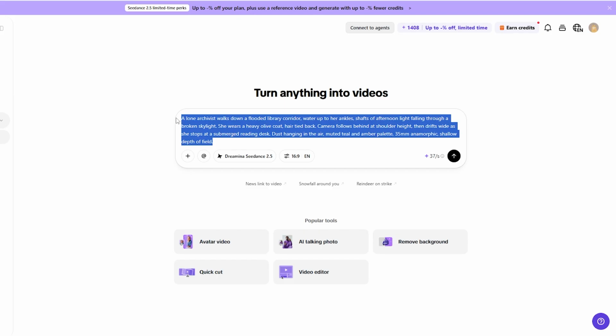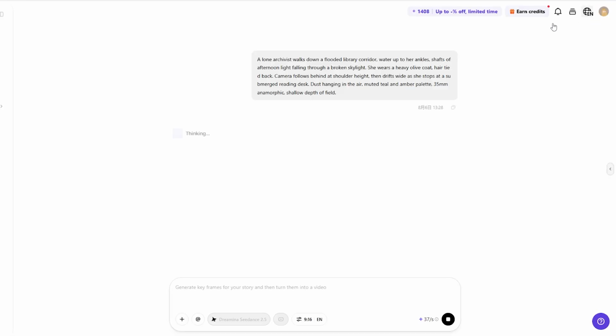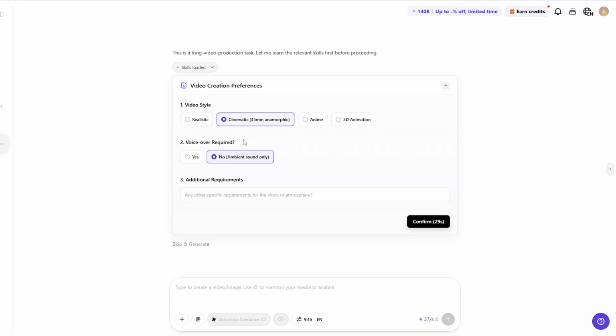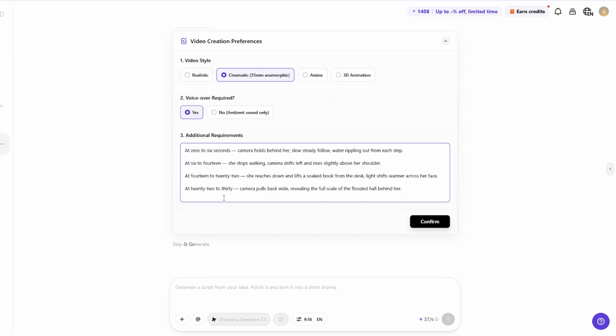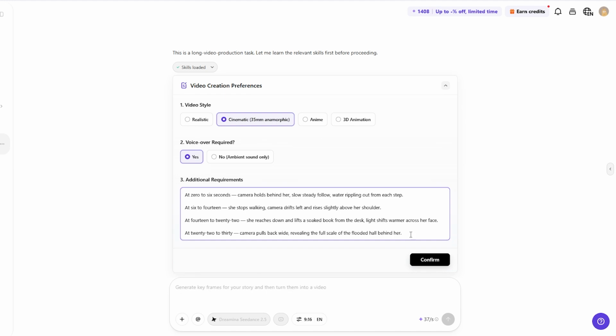Those aren't filler words. Those are pacing cues. Seedance 2.5 reads that structure and spaces the actions across your 30 seconds. You're directing the shot through the prompt itself, not hoping the model figures it out.